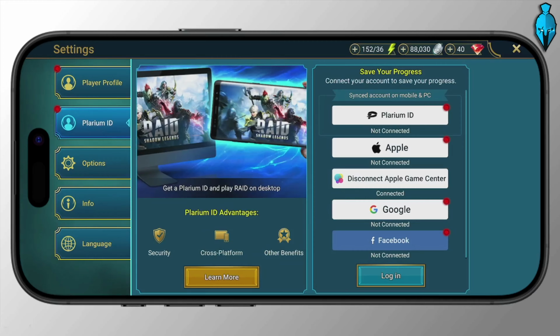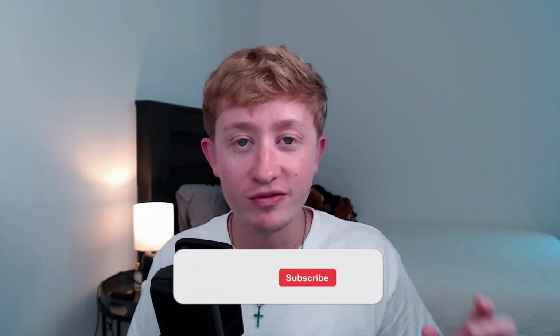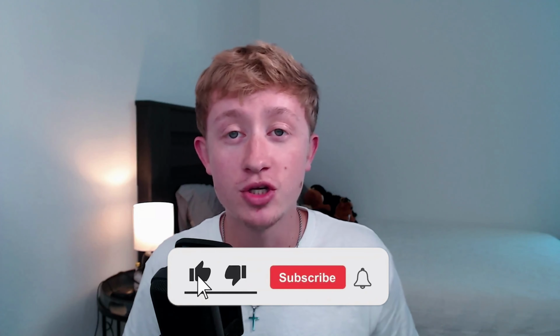Now, Facebook login will not work if the connected Facebook account was deleted, became inaccessible, or a different Facebook account was linked. And in that case, you just need to contact Plarium support through the game account access, and you could provide your account ID, which is in this info tab right here. You can copy your ID, go to support, open up a ticket, and then of course just go ahead and let them know so they could go ahead and unlink that account, and you could link a new one and reset that login.